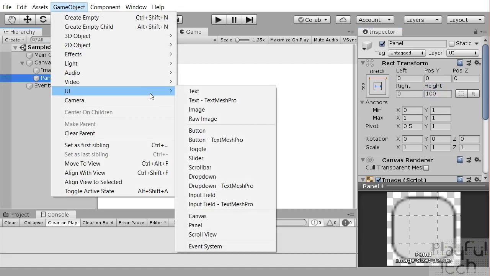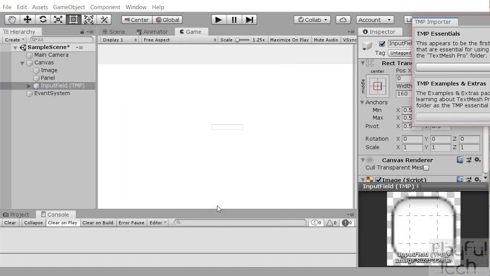So now one more time we'll add another UI element, and this time we're going to add the input field. Now you see there's two input fields. There's one that says TextMesh Pro after it and one that's a basic one. TextMesh Pro is the newer Unity object for input fields. It has more customization options for the text and things like that. So that's the one we're going to use.